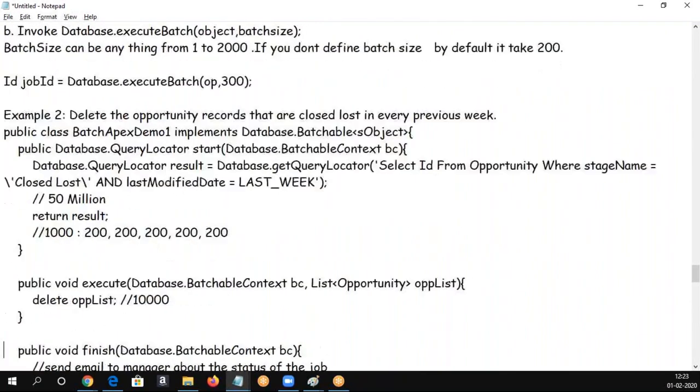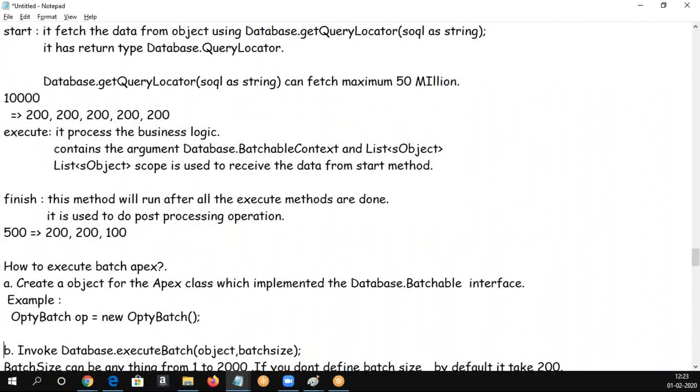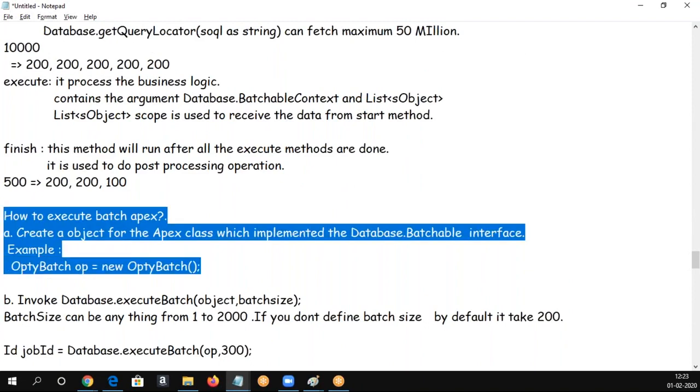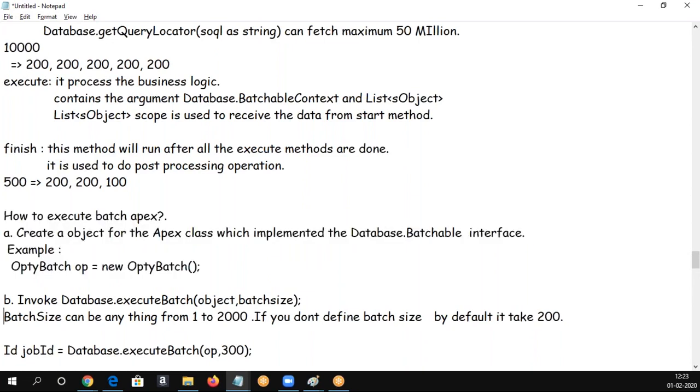So as a quick recap of the things: how do you execute the batch fx? Create the object for the class that implemented the interface, and then you pass that as an argument to the execute batch method, which belongs to the database class, and batch size you can optionally enter.